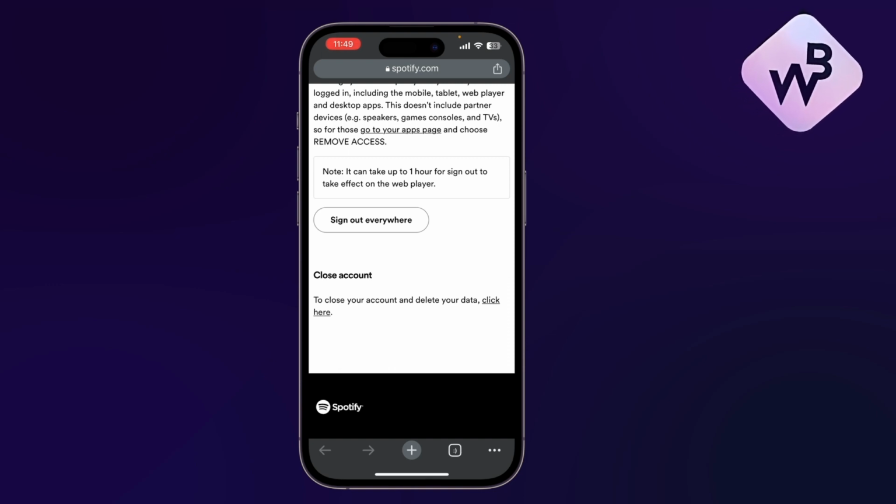And I have, of course, the option to close or delete my account, my data. That's right below it here in the close account section.